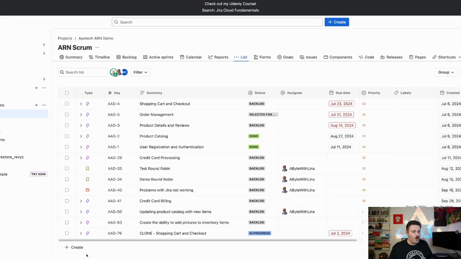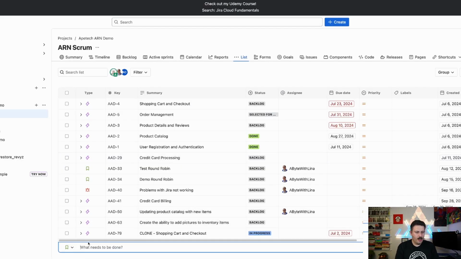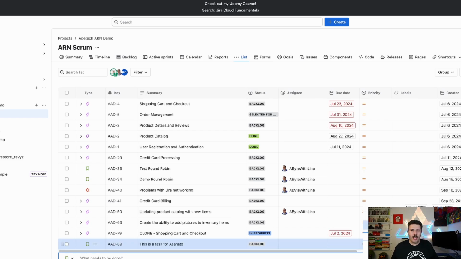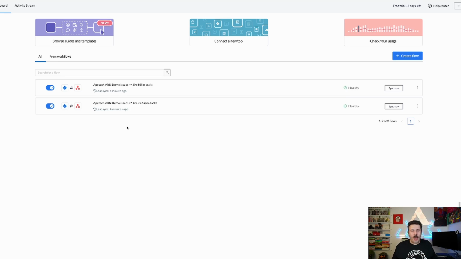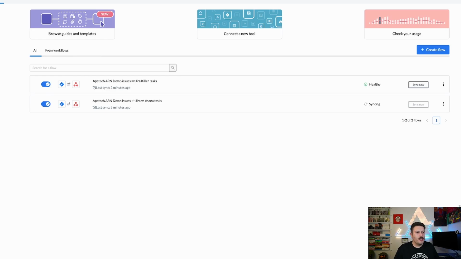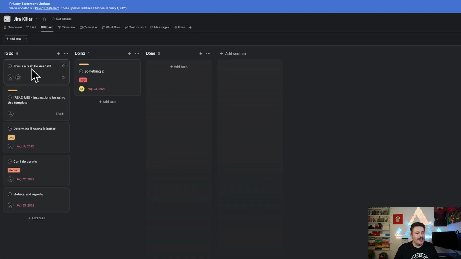Inside of Jira, I'm going to create a task. This is a task for Asana. 3 exclamation marks because a lot of emphasis. And I'm going to hit create. So this task is officially created inside of Jira. Over on the Unito app, a sync is going to be initiated and it's going to start syncing, as you can see here. Once the sync is done, we can go over to Asana and you're going to see that the task is now here.